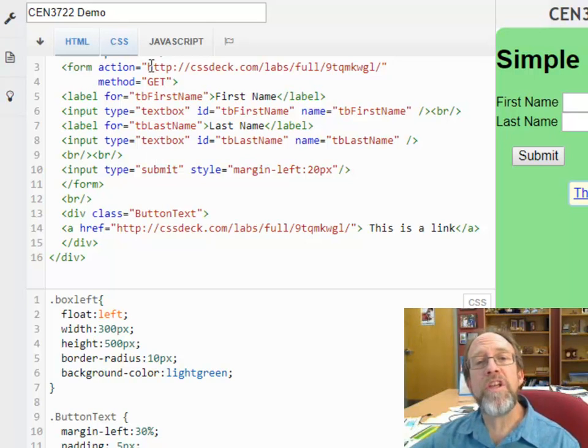But see, I'd made this form. The action is the URL of where it's going to go. And I made it get so that you can actually see the variables. There's method, which can be post or get. All you really need to concern yourself with now is that when you do get, the variables are actually visible in the URL.